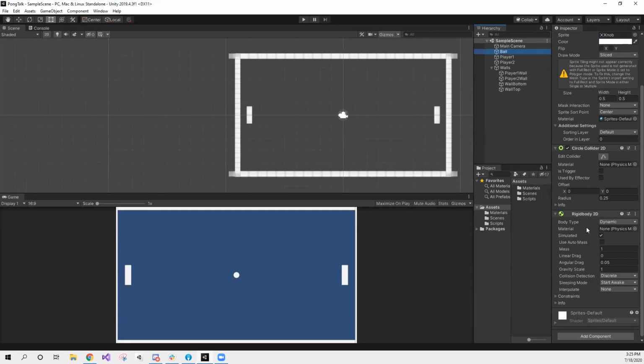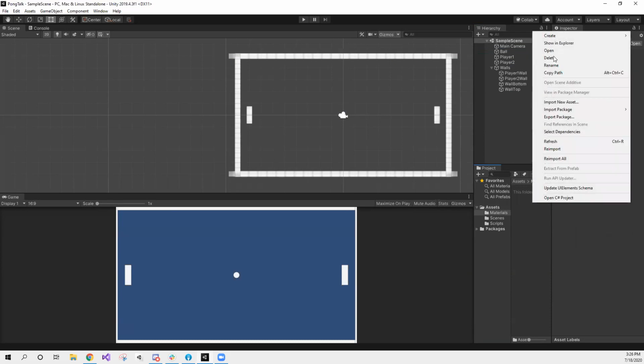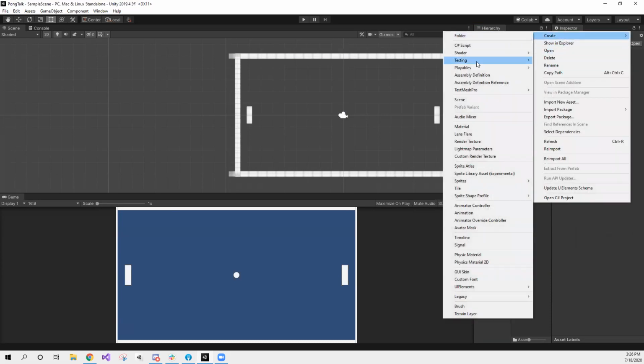All right, so now that we have our rigid body on our ball, and our ball falls, we don't really want our ball to fall, we kind of want it to bounce. So we're going to make a material that's bouncy so we can make our ball bounce. We're going to go to the assets and our materials folder, and we can go ahead and create a new physics material 2D.